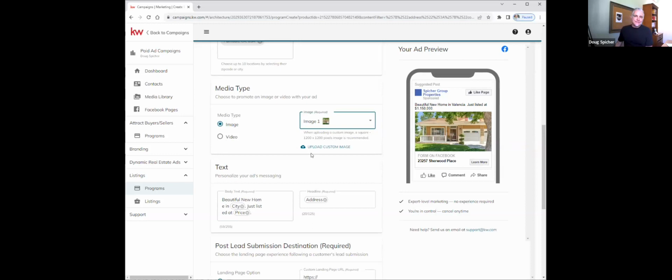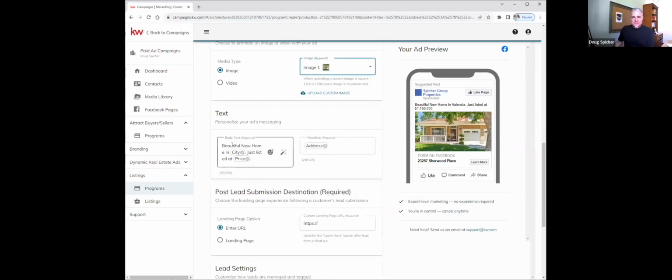So again, the body text, which is what appears right here, and then the headline, which is what appears right here. These just default to this, right? Beautiful new home in city. It's just pulling Valencia in, coming right out of the listing. Just listed at price, coming right out of the listing. And then the address is right here. So it defaults to the address.